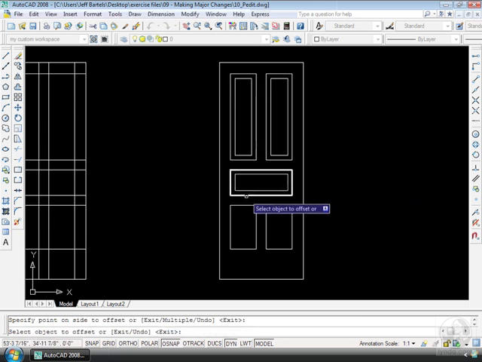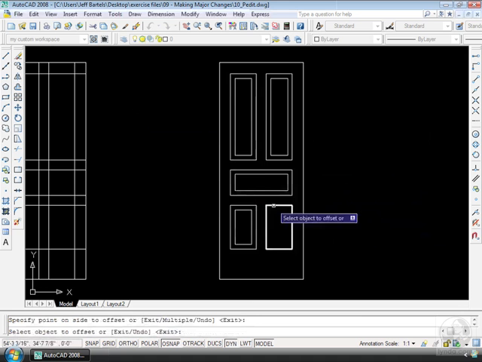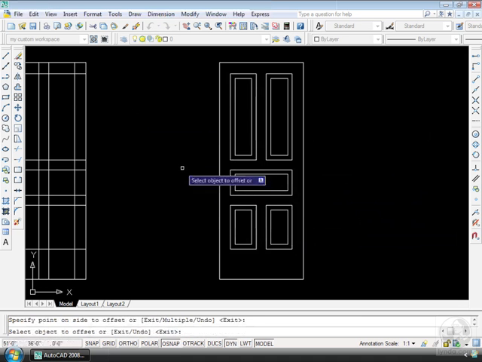Notice I've got a running object snap. Be careful. I'll click this panel and I'll make sure that I'm clicking inside without getting the object snap. Let me click inside. We'll do the last one. We'll click here and we'll click inside. I'll hit Escape to clear the command.